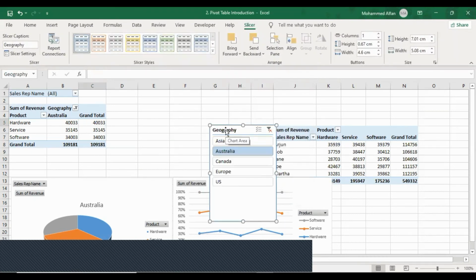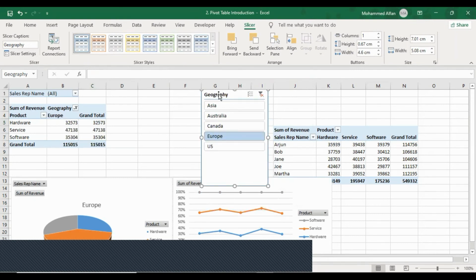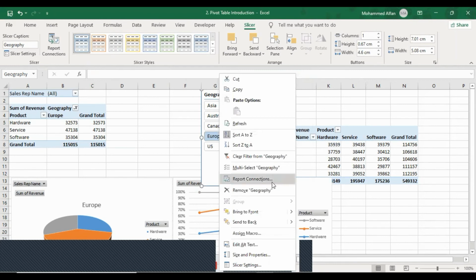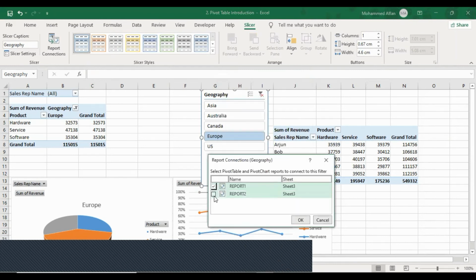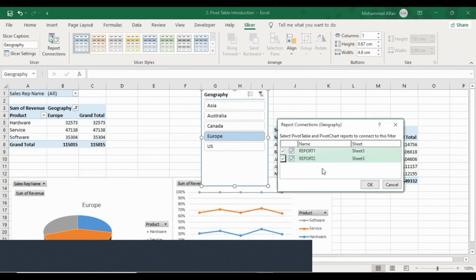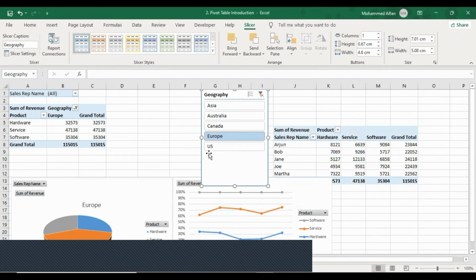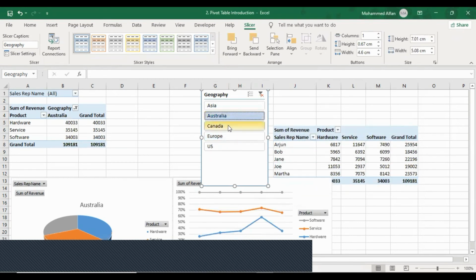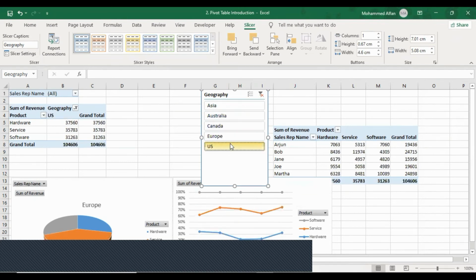You can see the list of options, right? Yes, Canada. From there, place the mouse over here, right click, Report Connections. You already built the list of reports, and if you already renamed them, you can see those report names. Report Connections, and OK. Can you just try now? Yeah, getting it.